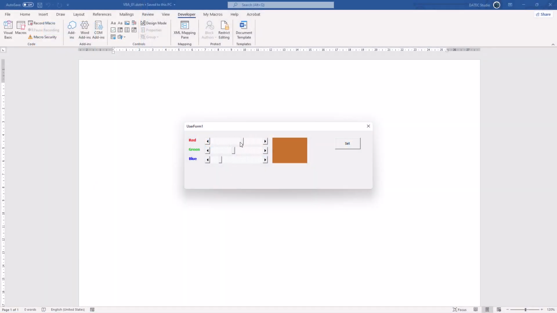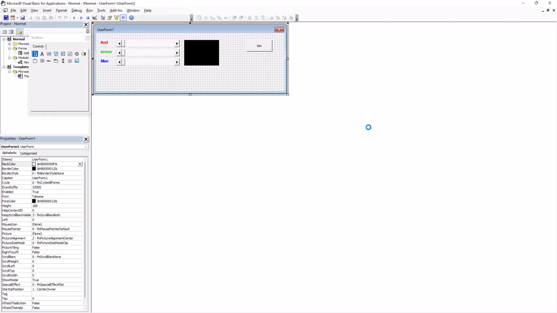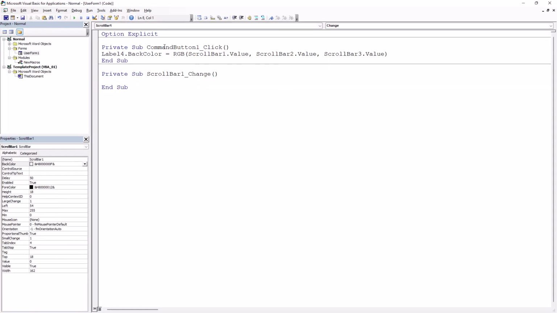So instead of changing and clicking on set every time, it is better to set inside of scroll while it is changing. I close the form running, and if I double click on any scroll bars, as you see, by default we are inside of the change event, which is ideal for our scroll bars' live changing. Every time we're dragging, it will change.